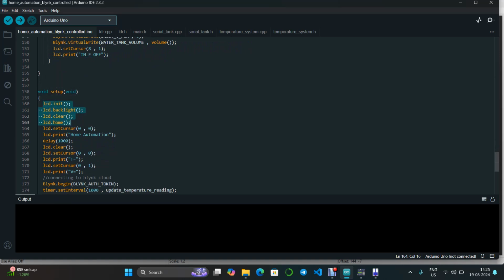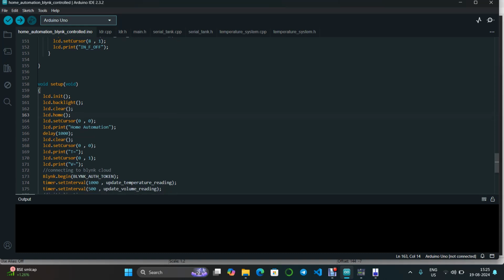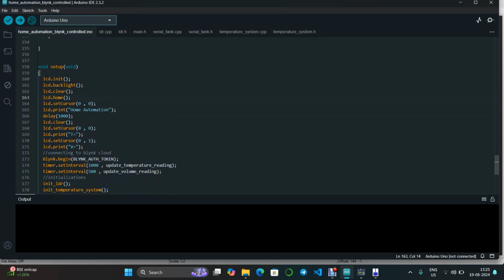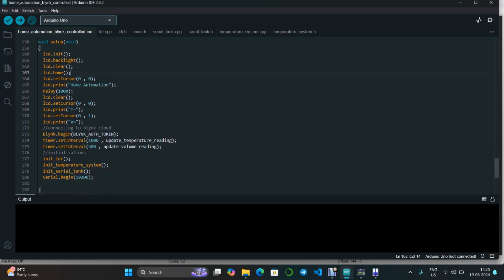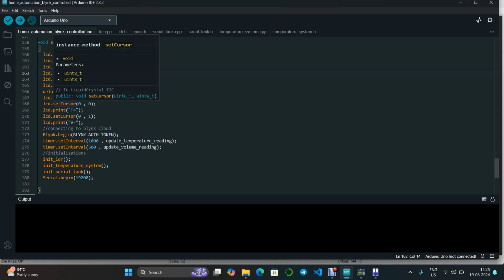We used this for initializing the LCD and displaying the automation text for 1000, where 1000 means 1 second, that is, the values are in milliseconds. Clear is for clearing the numbers displayed on the display. Set cursor takes column, and this is row.